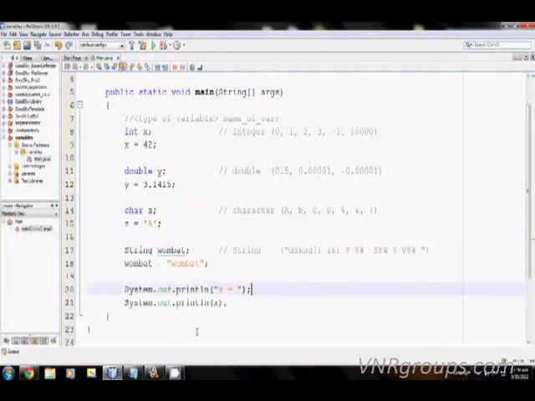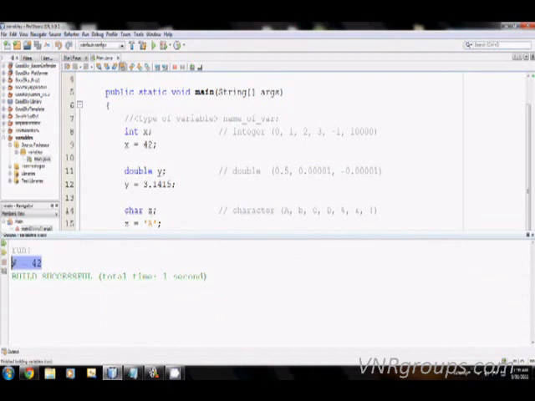Well, I can use a different function. Instead of the print line function, I can do just print. The difference between print and print line is kind of like pressing the enter key on the keyboard at the end of the print line. It will create a new line, whereas print will not. So when I run this, it says x is equal to 42 on the same line.